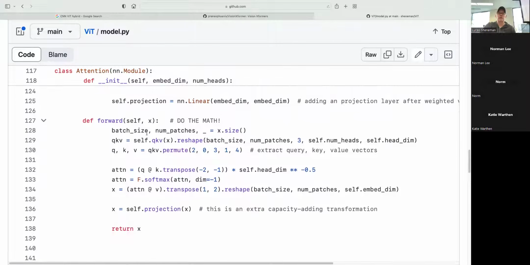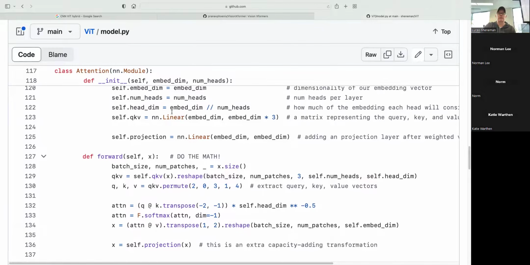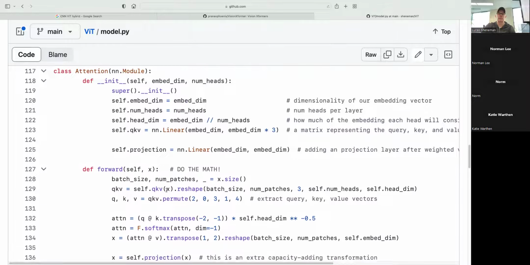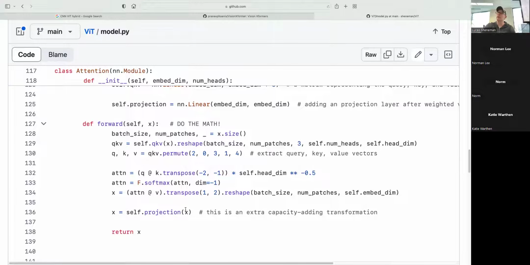And so here's where we extract our query, key, and value vectors out of that matrix that I defined up here. This is where we do our dot products of our queries and our keys. Remember that animated GIF where we were doing all the math? This is what happens in the forward pass of the attention mechanism. And this is all you need to do to define that self-attention.